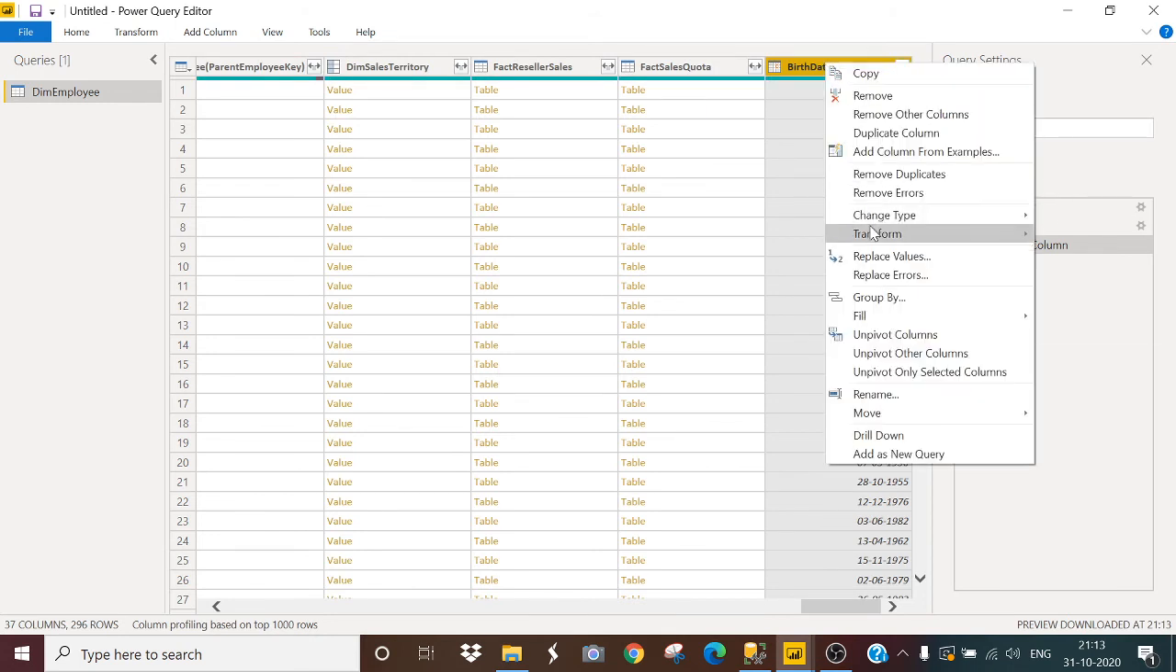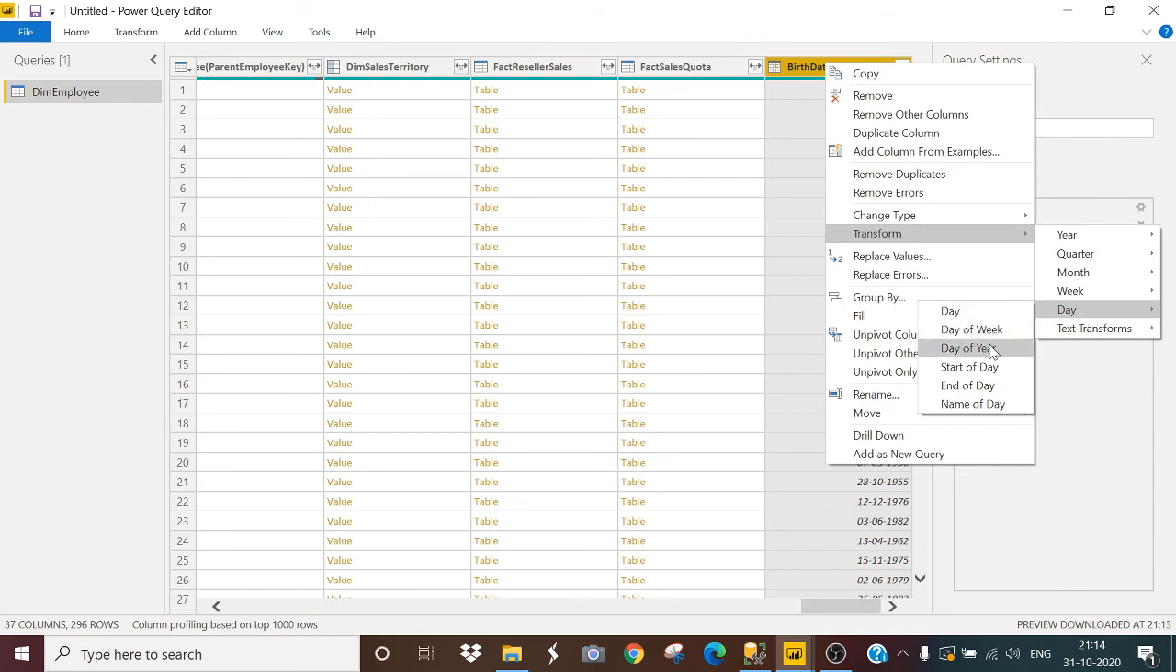Now just click on transform, and here you can transform this column into year, quarter, month, week, week of year, week of month, start of month, day, day of week, day of year, and name of day, name of month, according to your choice. So this is also an effective way of doing this. So you can decide which method you want to choose to do the time intelligence calculation.